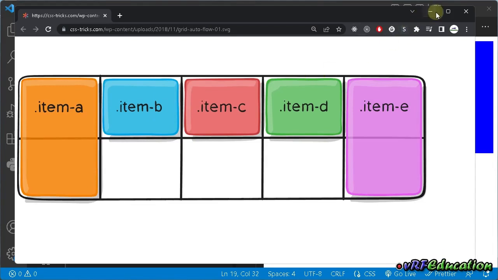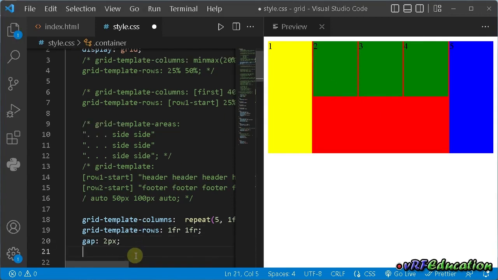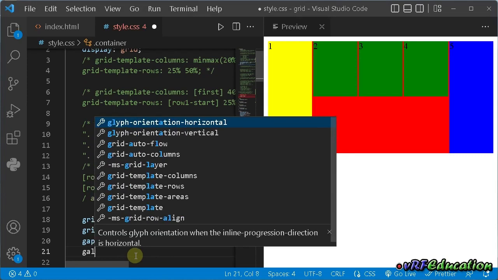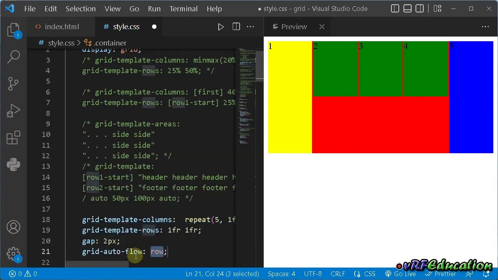You have it here. Now, in order to change the placement algorithm, we can just use the attribute grid-auto-flow, and change it to column. Now, if I save it, you can see 2, 3, and then 4. We are going to put elements on a column basis.